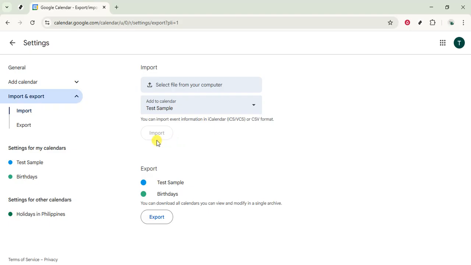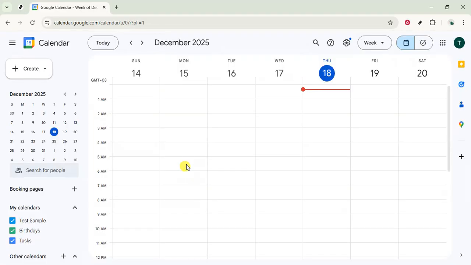When it's done, head back to your main calendar view. You should see those tasks appear according to their dates. If some items don't show right away, refresh the page.